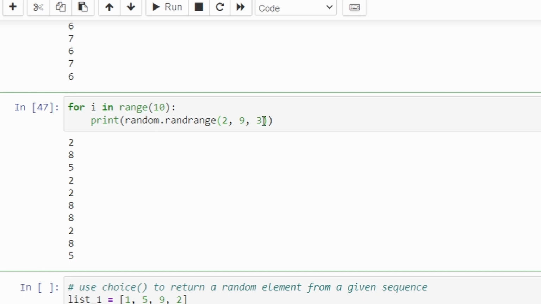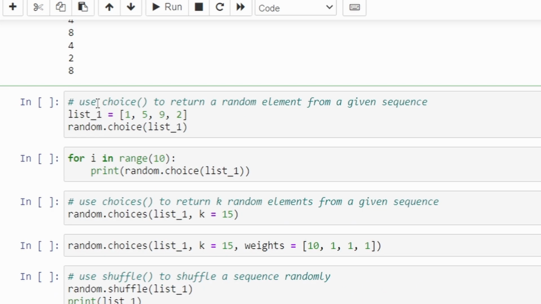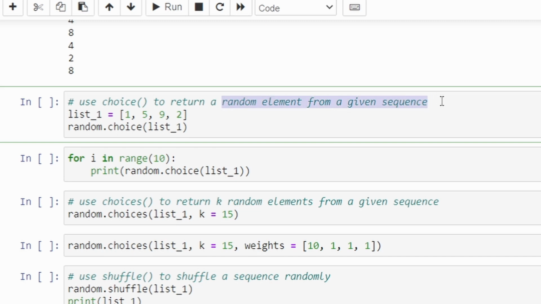So let's see if we want to change the step size to be 2. Then we will get 2, 4, 6, and 8 because they are all step size of 2. Now let's talk about the choice method. This choice method returns a random element from a given sequence.